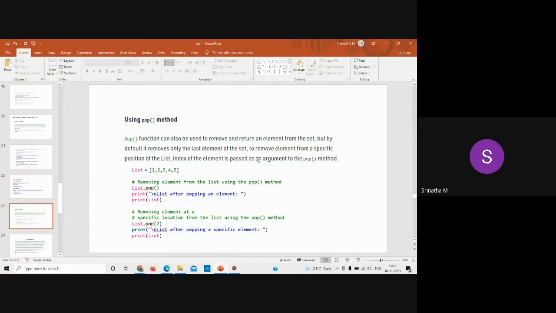Okay. So to remove an element from a specific position of the list, the index of the element is passed as an argument to the pop method. This is the one thing. You have created a list. Pop by default removes the last element. 5 is removed here. After that, when you print it, 5 is removed.